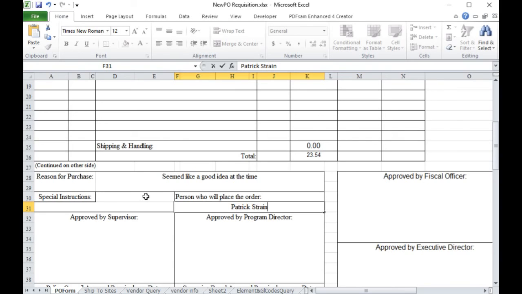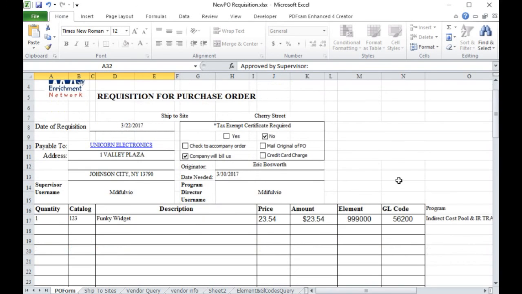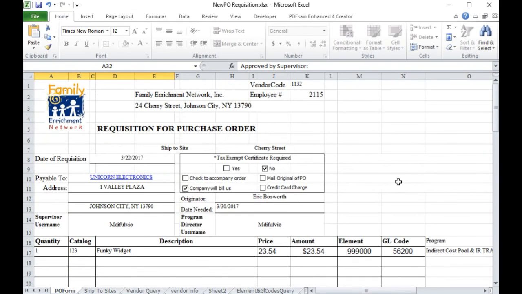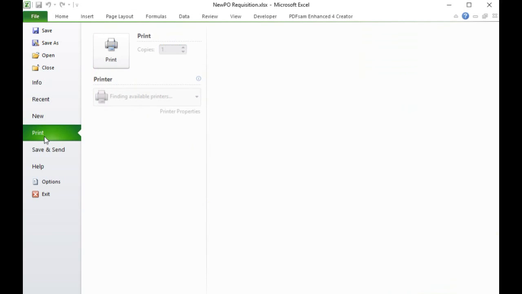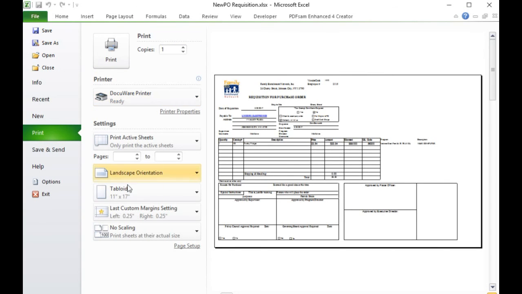And okay, once you do that, that last error goes away. Then you can print it into DocuWare. Make sure you have it set as tabloid, active sheets, and say print. You should be good to go.